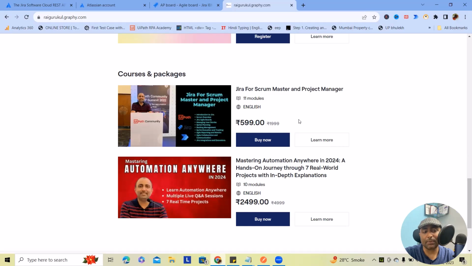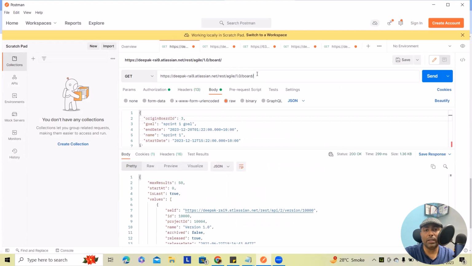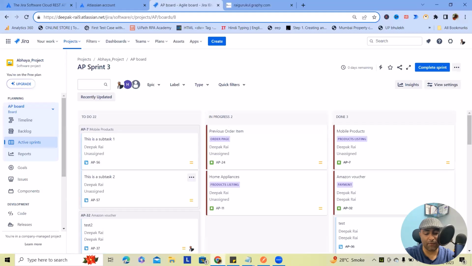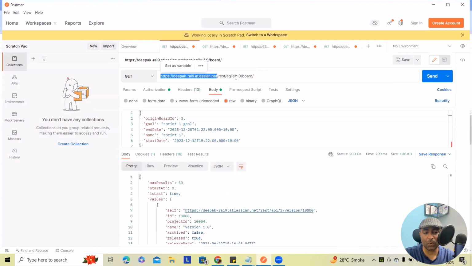Now, coming back to our Jira quick filter, normally here we have to use the GET method. For generating the URL, you can use exactly the same domain name which is present in your Jira instance. So right now I'm using a cloud instance. So here you can see this domain name we have copied and pasted into Postman.